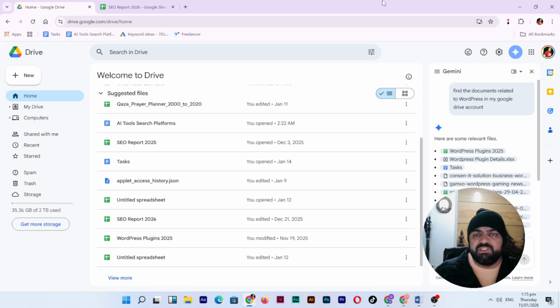So this was the easy method that I explained to you to ask Gemini about a file in Google Drive, and how magically and how professionally you can now use Google Gemini in Google Drive. So you have learned it.